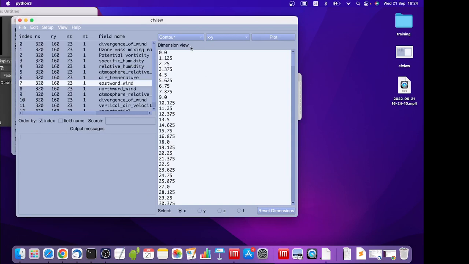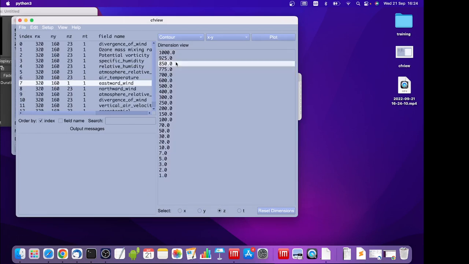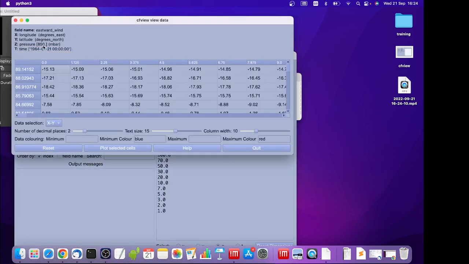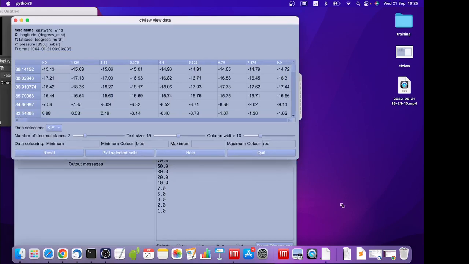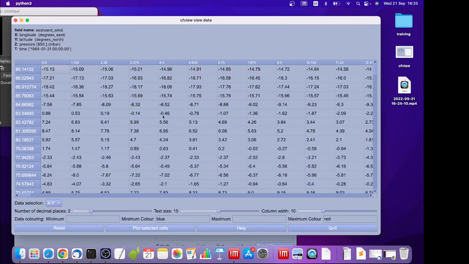I'm interested in z coordinate of 850 millibars. You'll see that our title has changed to 850 there, so we know we're on 850 millibars. Let's make that a little bit bigger. And you can see we've got longitude along the horizontal axis and latitude along the vertical axis.